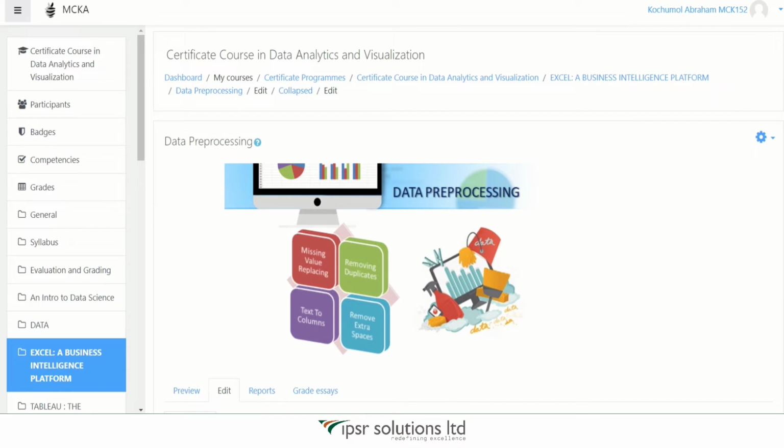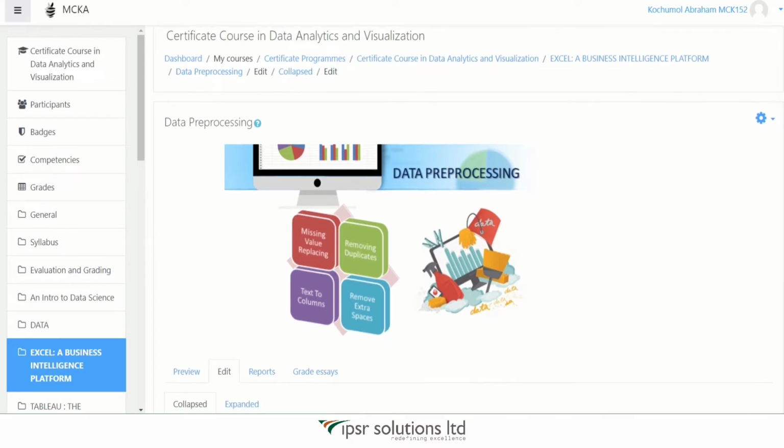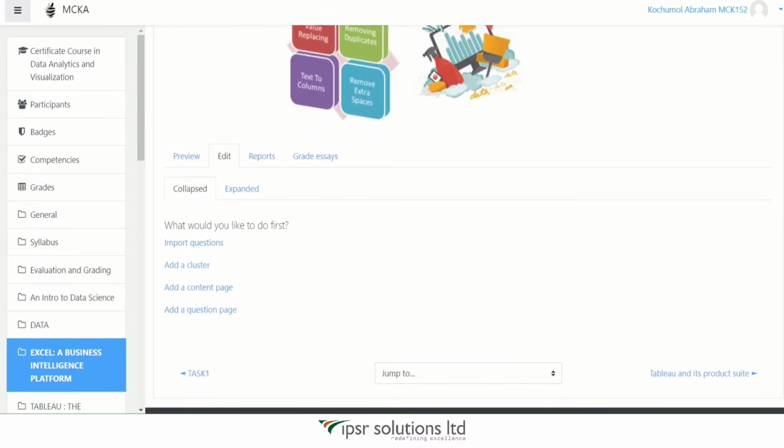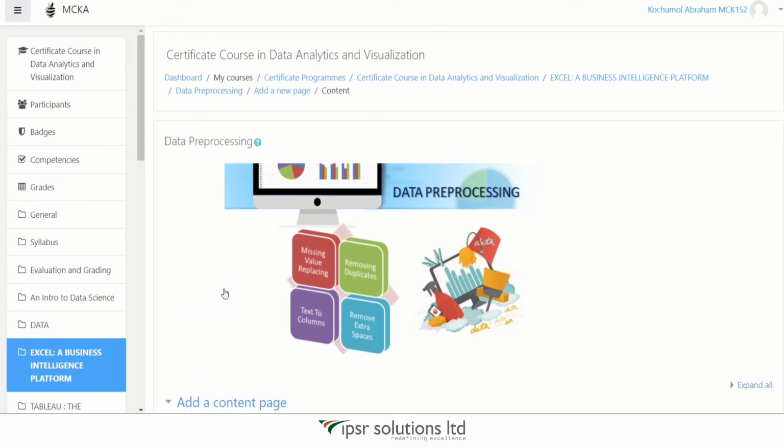Okay, now here you are presented with a new window for setting up the data pre-processing lesson. It asks you, what would you like to do first? So first we need to create a content page. So let's click on add a content page. Again, it will open up a new window for setting up the content page.